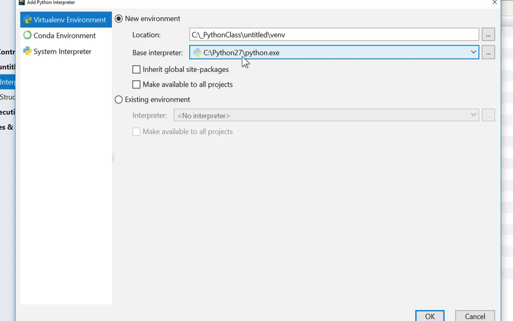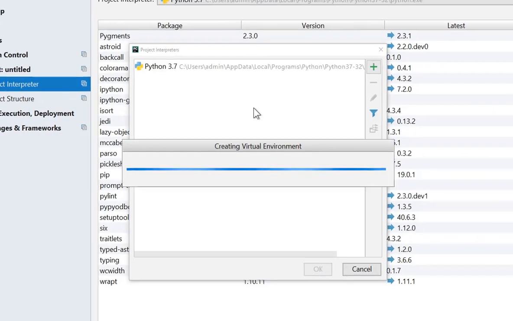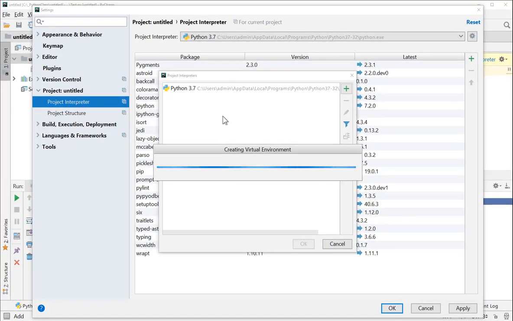Like I have version 2.7 installed on here as well. I can add that environment. And now I could test code as if I were running it on 2.7 instead of 3.7. Again, a convenience, but it does add that layer of complexity.